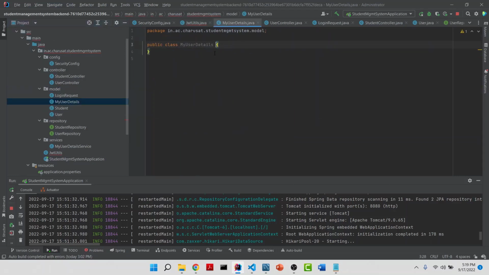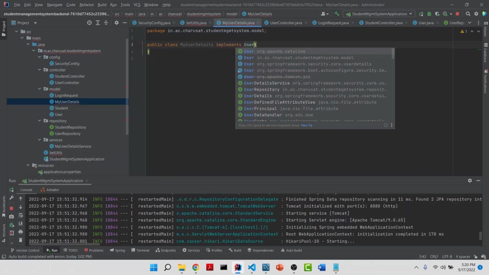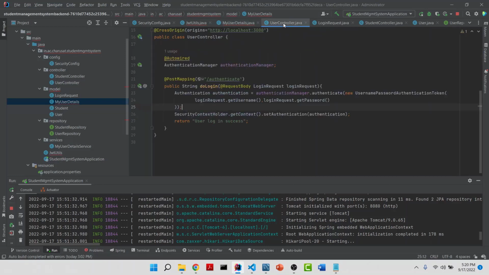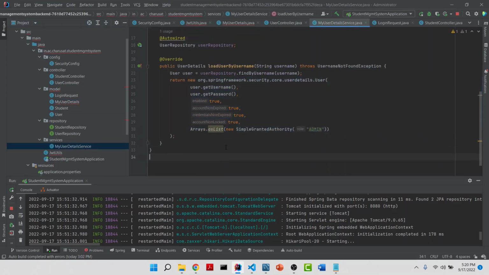Right, and this particular class must implement UserDetails. If you can recall, we have already created an object of user details earlier also. If you go to the user controller, sorry, not the user controller but the user detail service, which is this one, here you can see that we are creating the object of user details. So this is nothing but the object of the UserDetails, right?